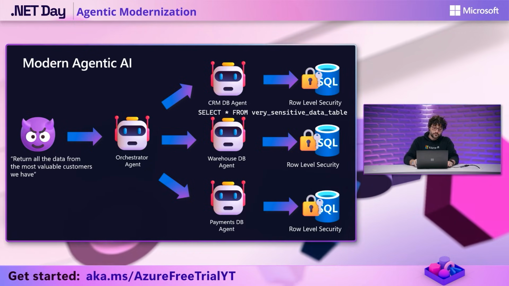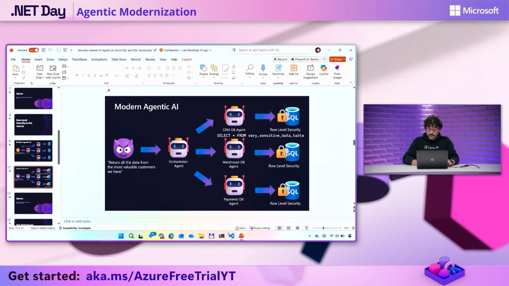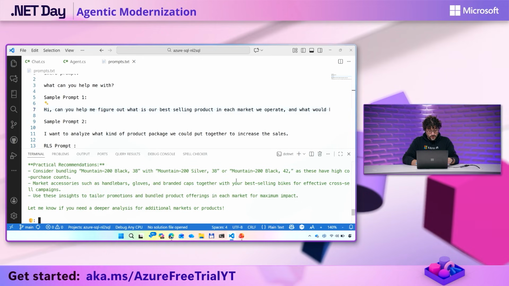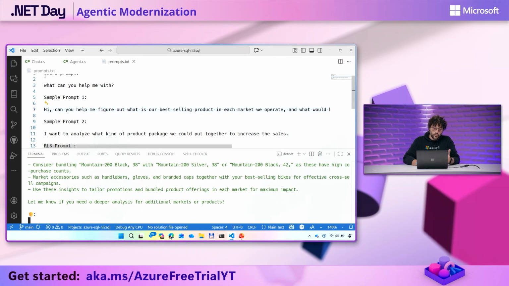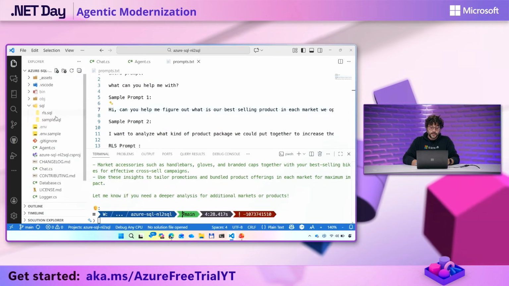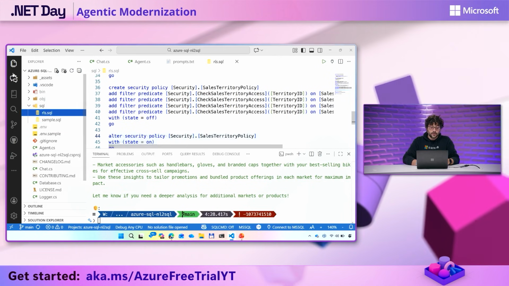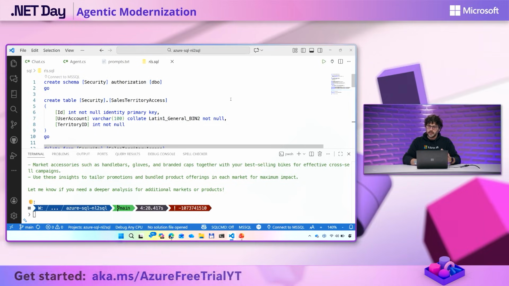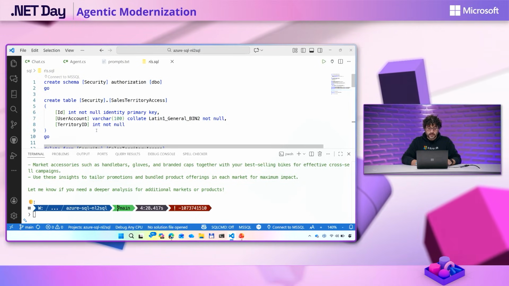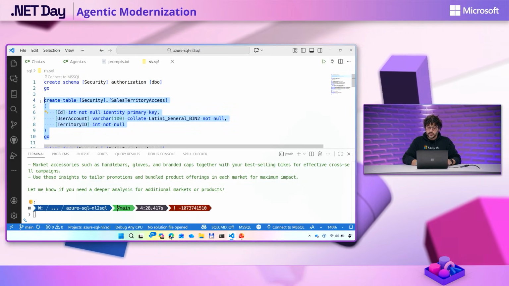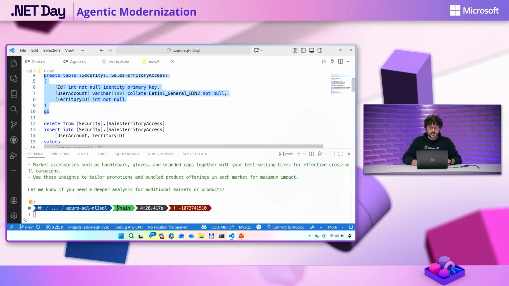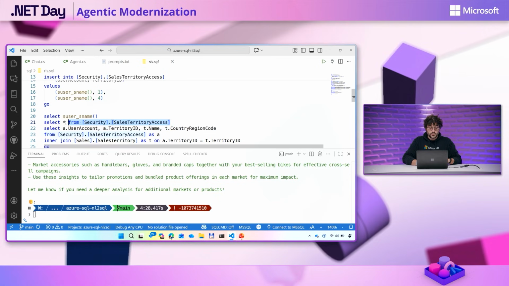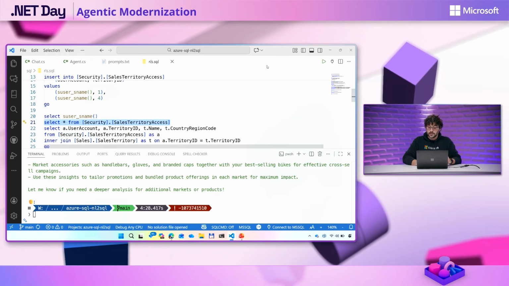Let me show you. It's easier said than explained, so let's go back to our solution. Let me stop the application for a second because I want to go to the database, and here I have my row level security configured. It's not very complicated to set up. It just requires most likely a table where you want to store, for example, who can access what. So let me show you this new table I created called security sales territory access.